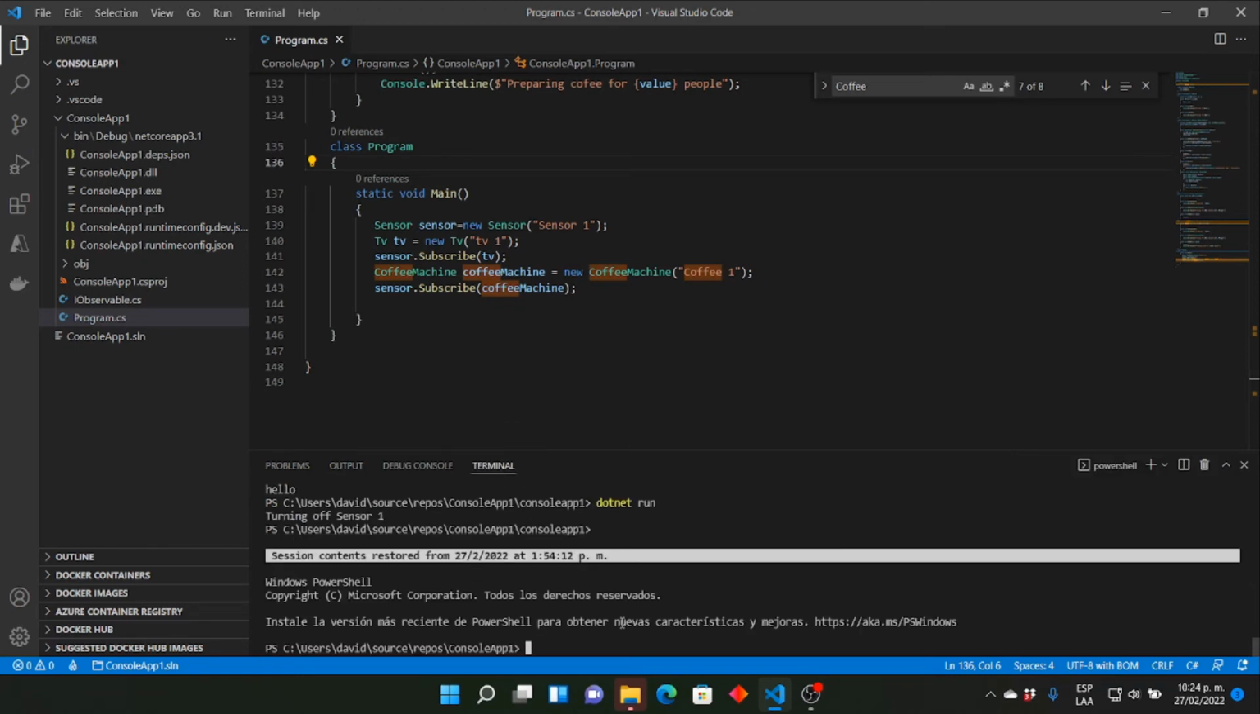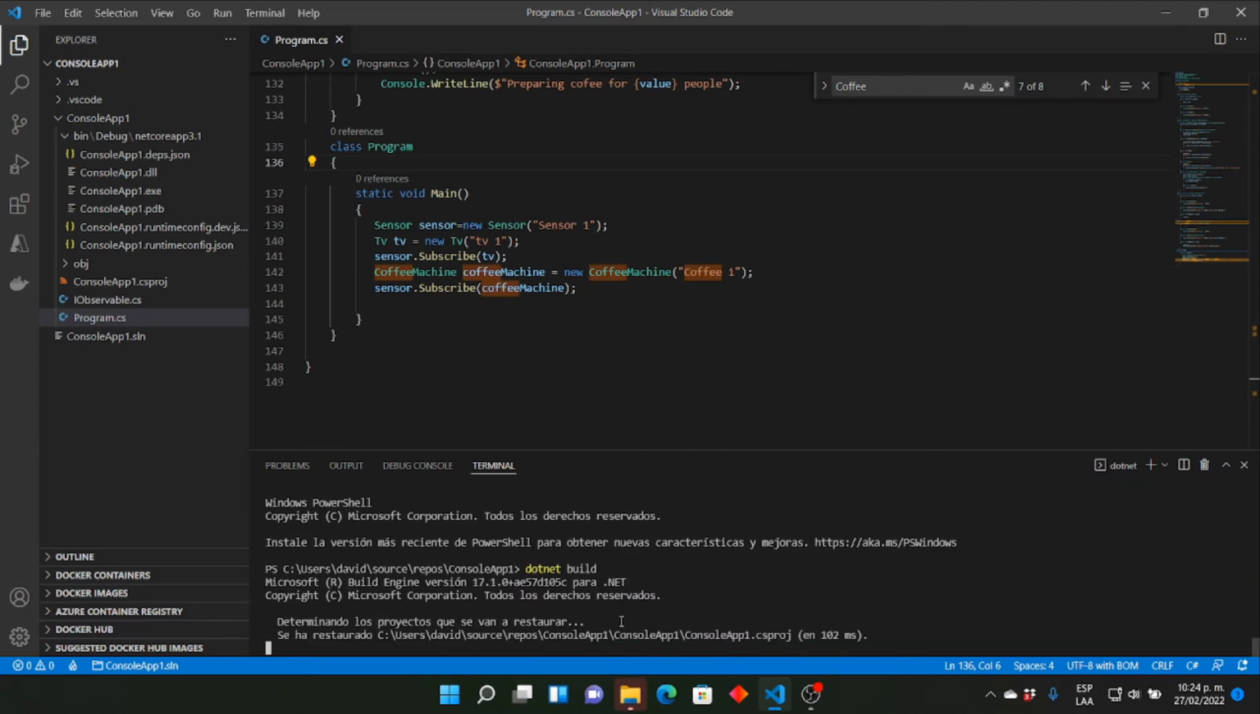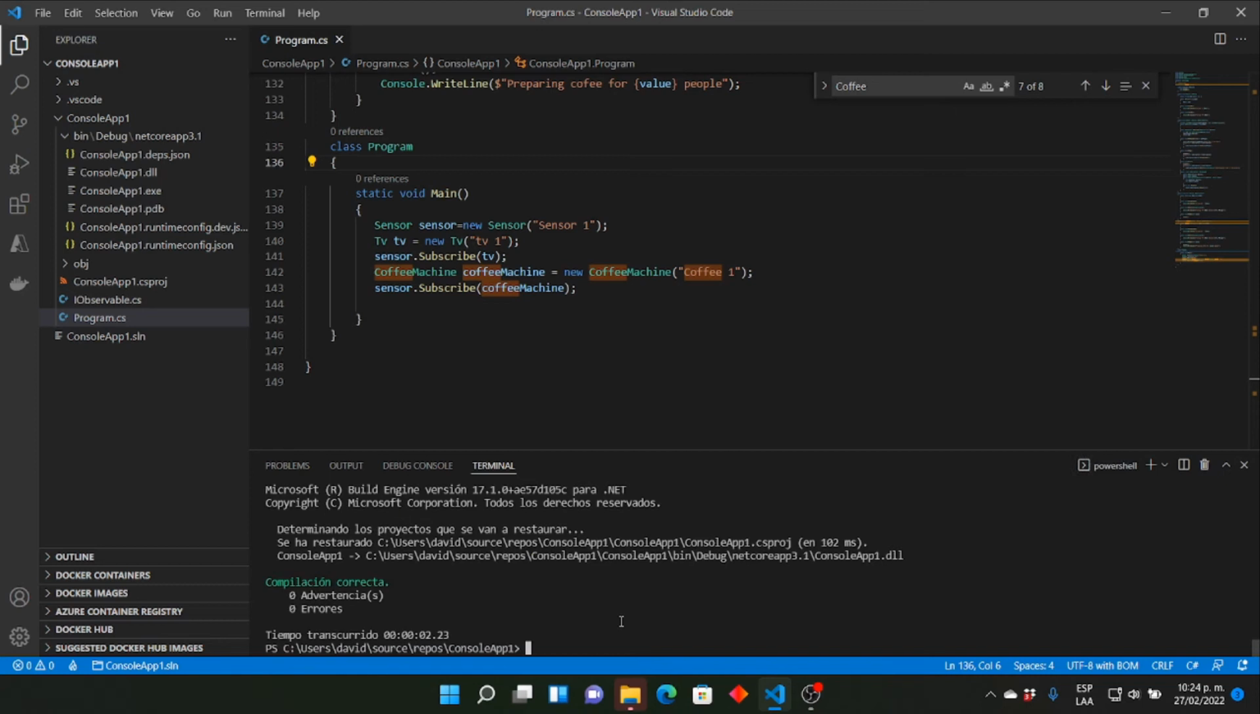Okay, this is Visual Studio Code, and I'm going to build using the command dotnet build. In this case, we're going to compile the project. Okay, it was compiled, and now let's execute. Sorry, using the dotnet run command.